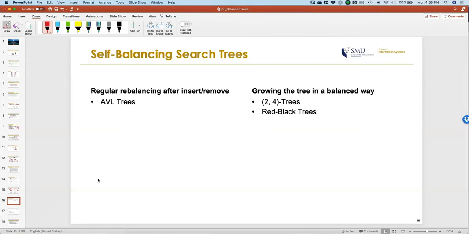How they are different is that in the case of the AVL tree, we are going to do regular rebalancing after every time we insert or remove. Every time we do something, we may create an imbalance, and therefore we correct the problem by running a rebalancing, a restructuring. The other way to do it is by constraining the growth of the tree. That means you grow the tree carefully, making sure that every step of the way you keep it balanced.